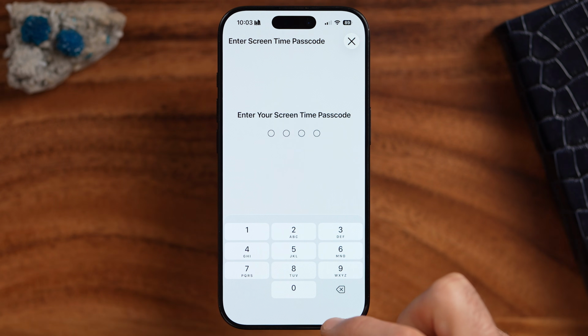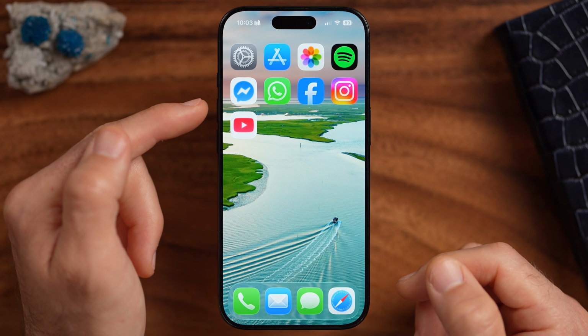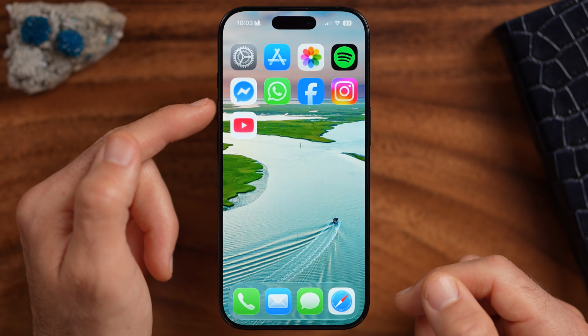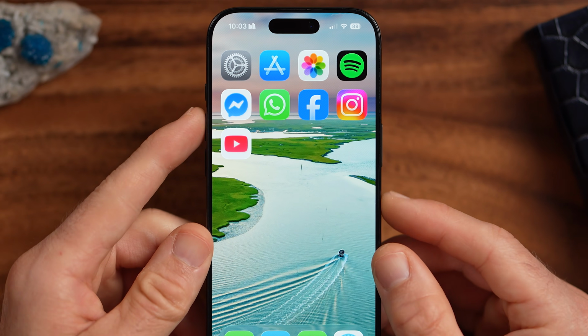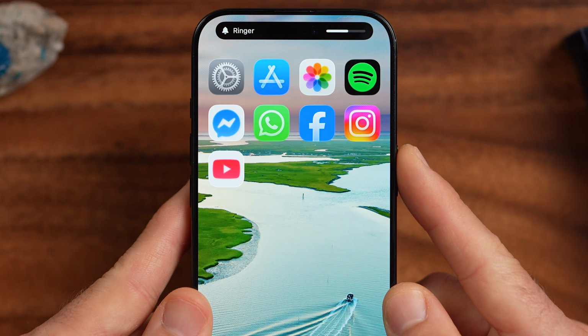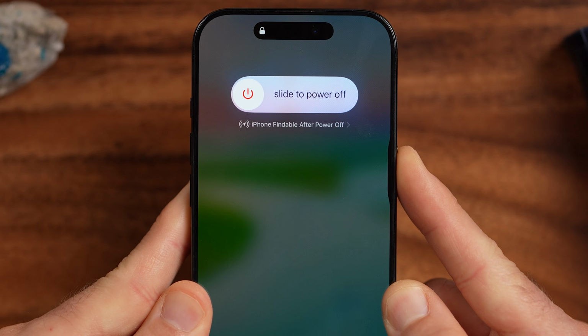And if you go through all of these steps and it's still not working, the last thing we can do is a force restart. So press the volume up, press the volume down, and then press and hold that side button. I'll show you how it works. Volume up, volume down, and then press and hold the side button. You can keep holding it even though it says slide power off.